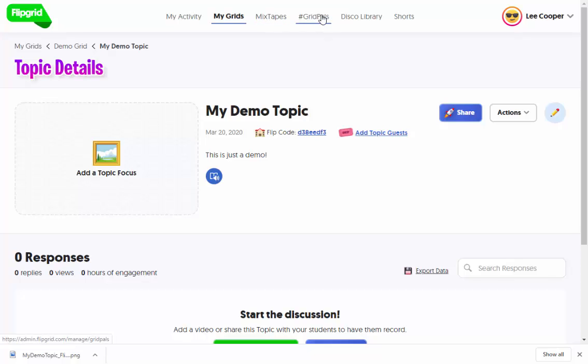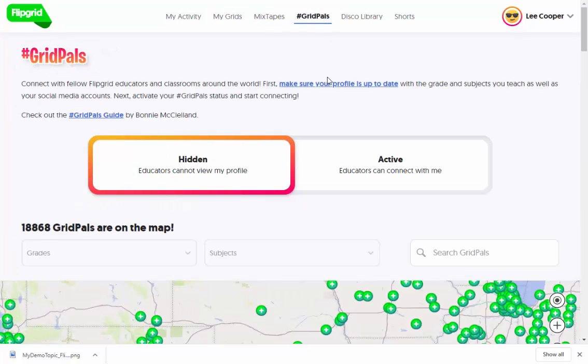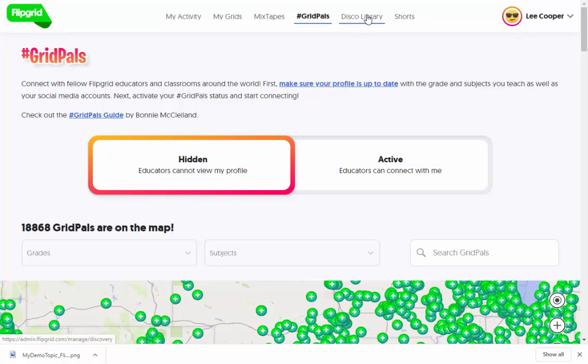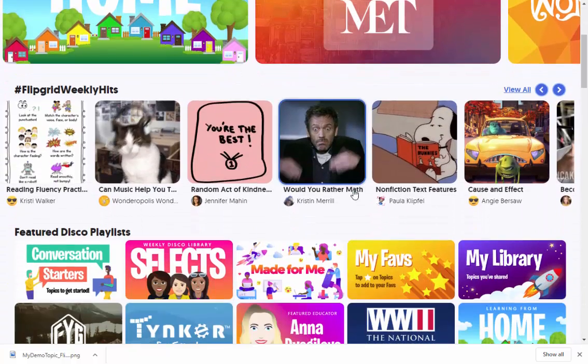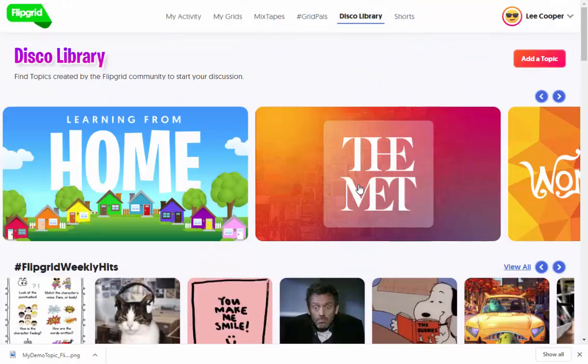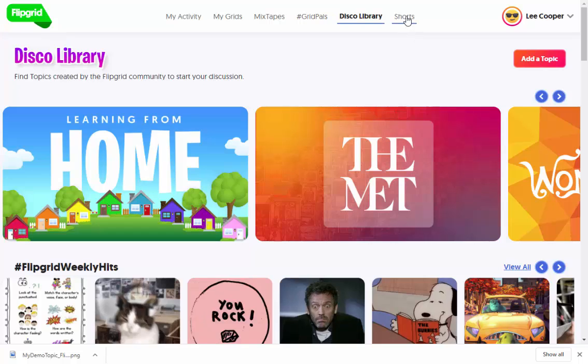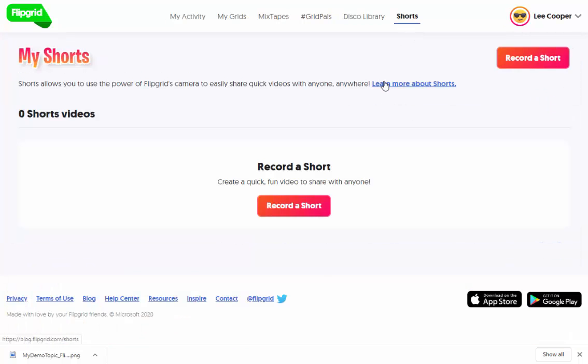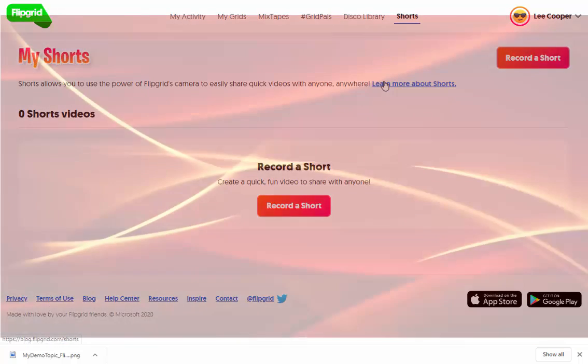Grid Pals is the social aspect of Flipgrid, and then Disco Library gives you some ideas of how other people have used it and set up topics and discussions going on there. And then Shorts allows you to record a quick short and then you can share that out.